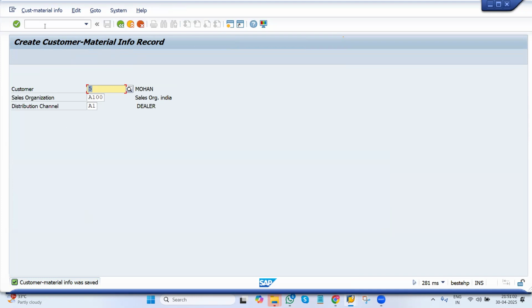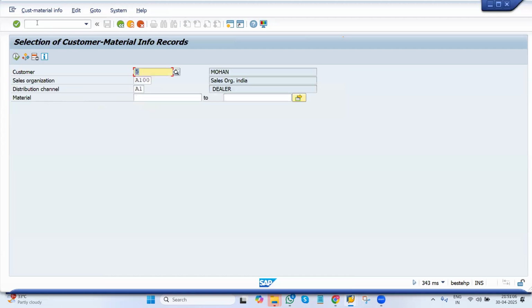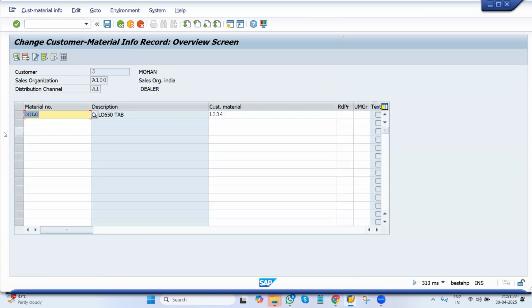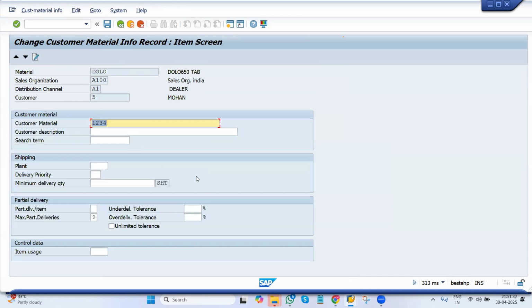Now I want to go to the change mode, VD52. This is the change mode T code. Give the customer and details, give the material, and execute. Yeah, so this is the detail. If you double click on this combination, it will show some details over here.